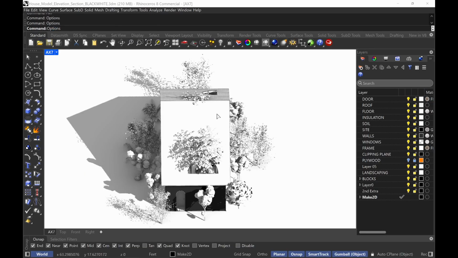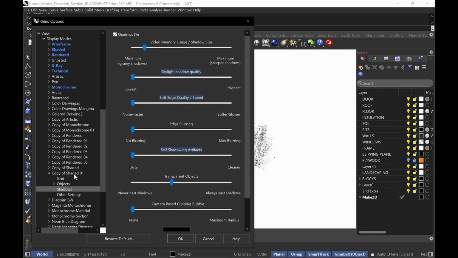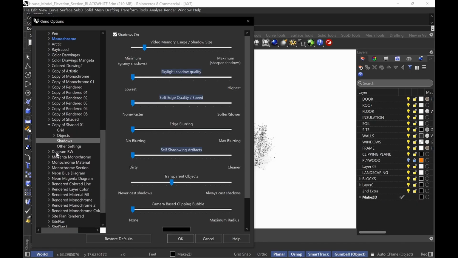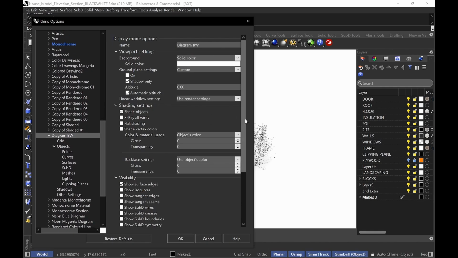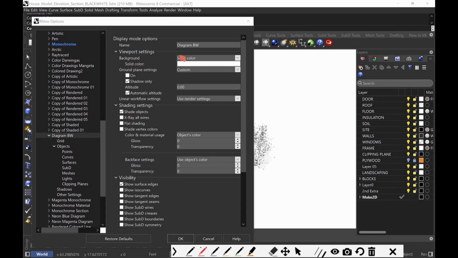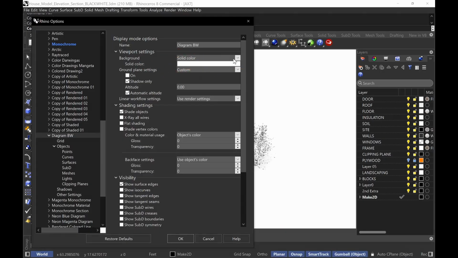So then type in options again. And then we're going to go to your display style. It should be in alphabetical order, so right here. And we're going to modify some settings here. The first thing that we're going to do is I want the background to be a solid color, and I want it to be white. Ground plane settings, I want it to be custom. And you can just click down here to change these things.